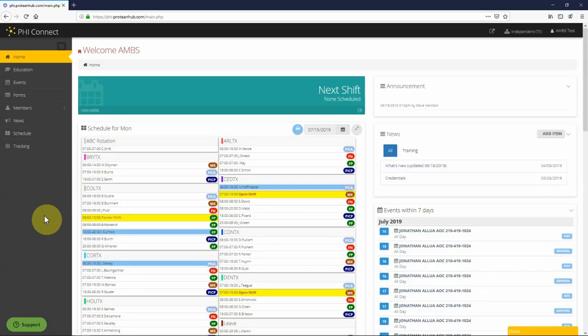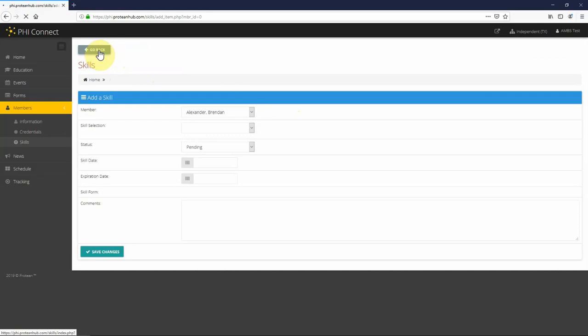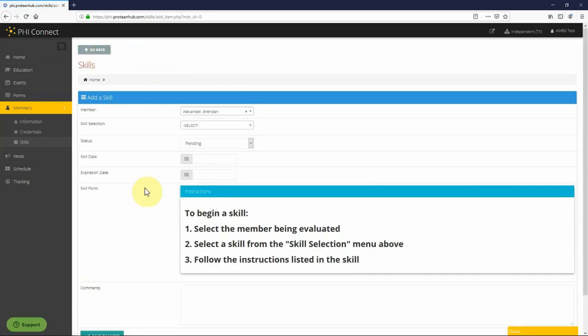So first you're going to need to log into PHI Connect, and on the left hand side of the screen we're going to go to Members, then Skills. You will then be brought to the Skills homepage. In the upper left hand corner we're going to click Add Skill. You'll be prompted with some beginning instructions that you'll need to follow. Our first step is to select the member being evaluated.